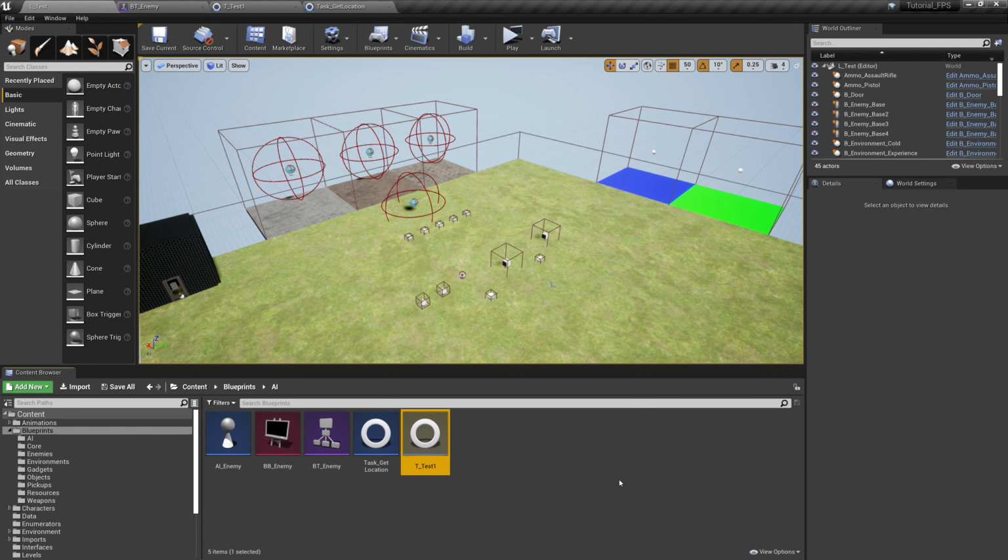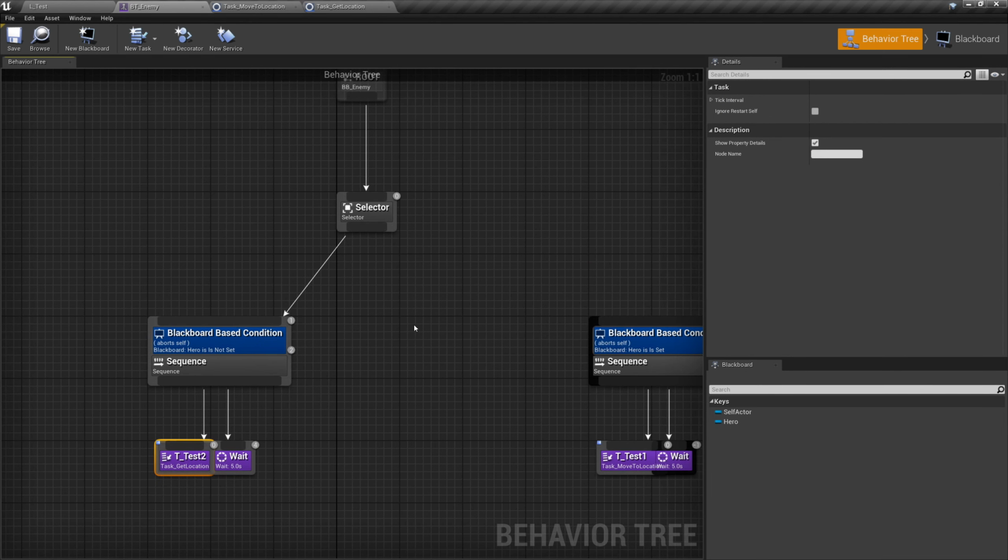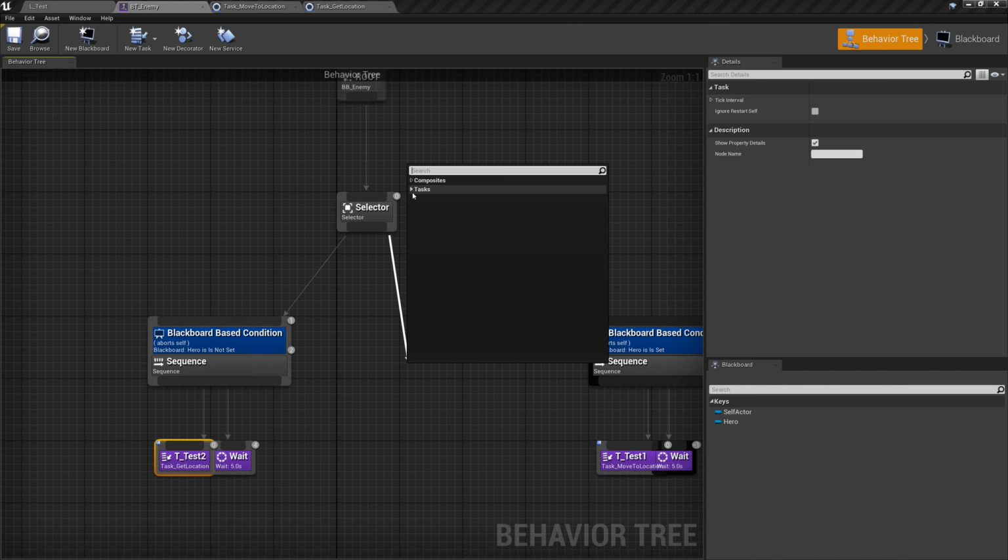Let's go over to t_test1 and change this to task underscore move to location. Now you might notice or remember that if you're in the behavior tree and drag out here and click the drop down for tasks, there's actually a move to already here. The reason we're creating our own is because we want to have the flexibility to have more options, and I'll show you an example of that in just a moment.